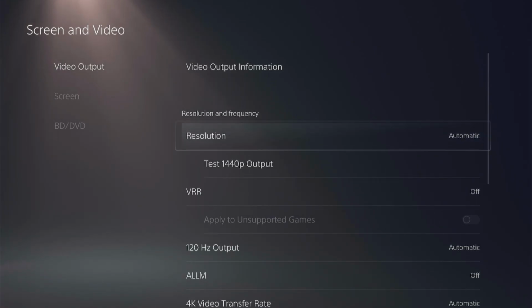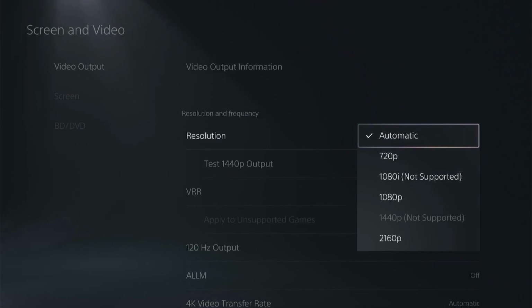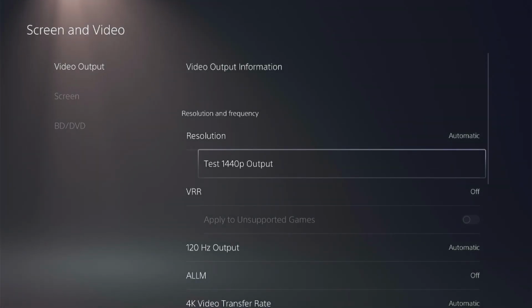Now, resolution, I recommend keeping at automatic because it's going to automatically change to whatever monitor or TV that you're using. You're not really going to want to change that. And so keep it at automatic. You can make modifications if for some reason you're seeing issues, and you can try and just change the resolution. You can also test 1440p. I can't currently because I'm using a capture card that doesn't allow that.